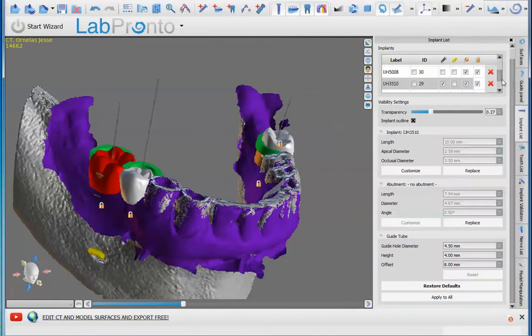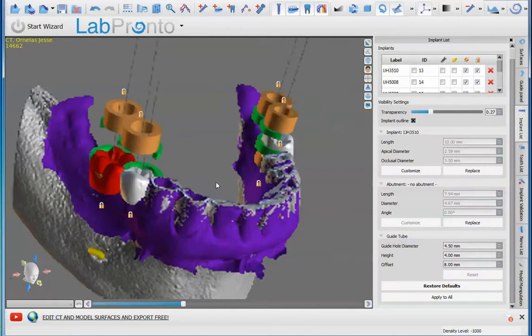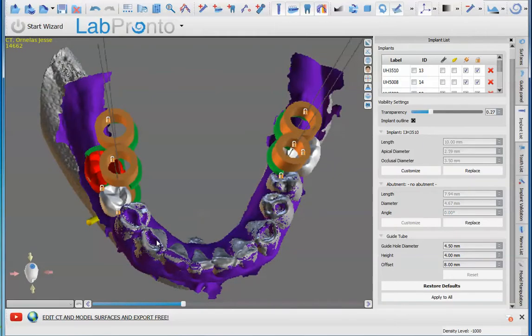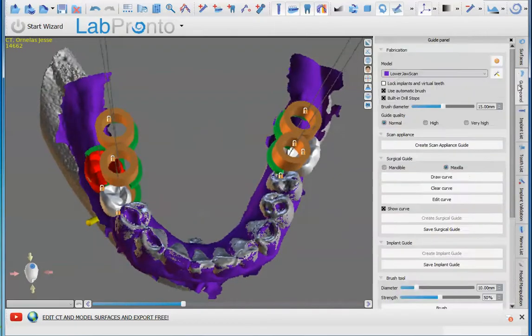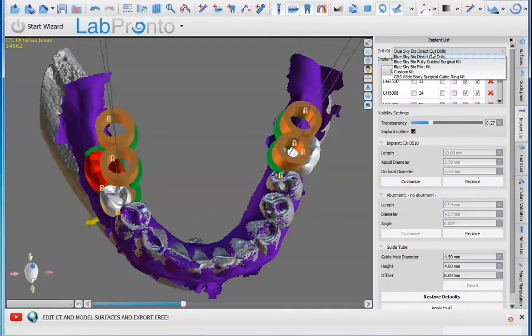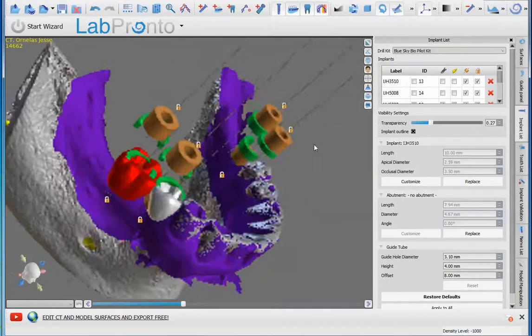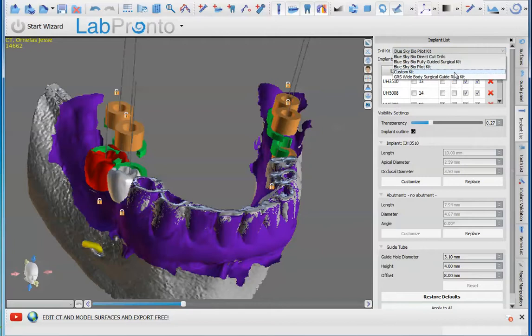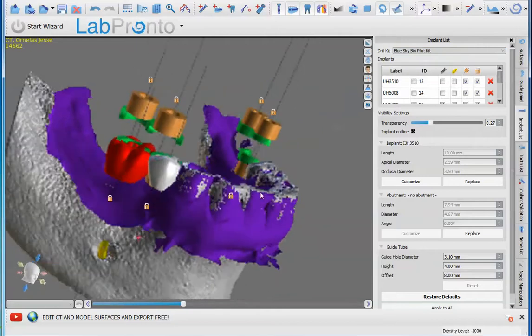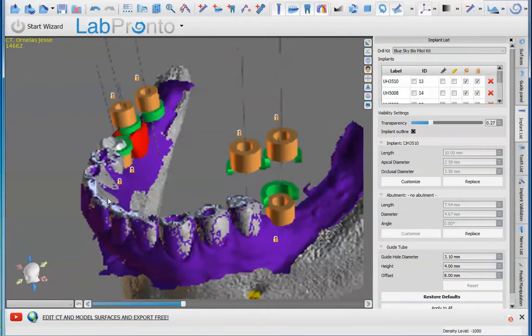In the implant phase, if you're going to be using a fully guided surgical kit, you can use this. But in the guide panel, rather in the implant list, instead of putting direct cut drills, because that's the offset, if you use pilot drills, or you can change this to fully guided system, whatever you plan on using. So the mandible is good.